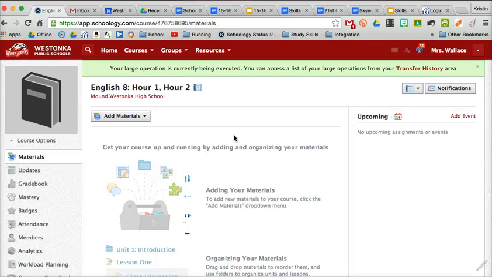In an upcoming video, I'll also show you how to export and import your calendar and how to import and export your grade settings from a previous course.